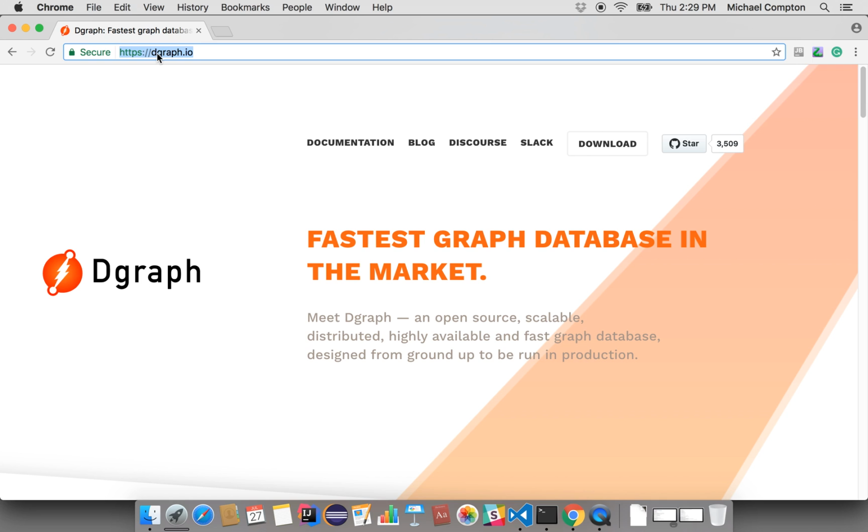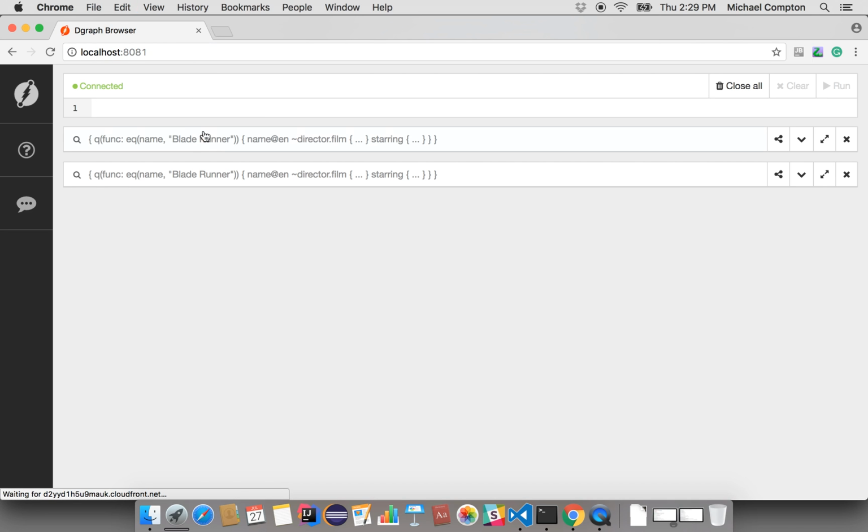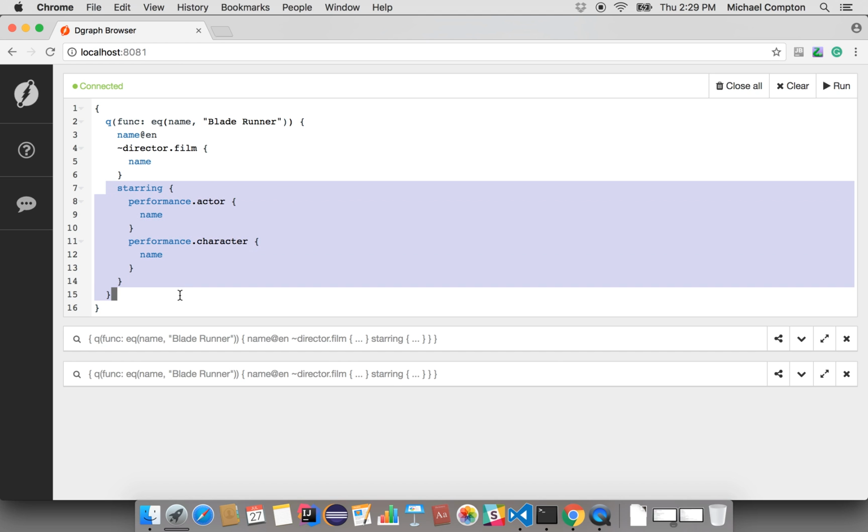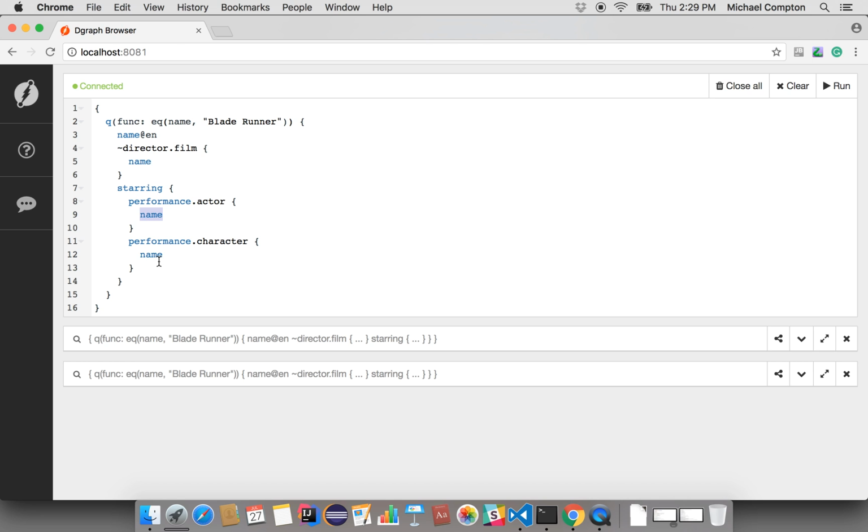So let's go over the user interface. I'd previously loaded some data into that directory where I started the server, and it's about movies and actors and directors. So here's a query for the movie Blade Runner. We're returning its name in English, the director's name, and for every actor starring in the movie, the actor's name and the character that they played.